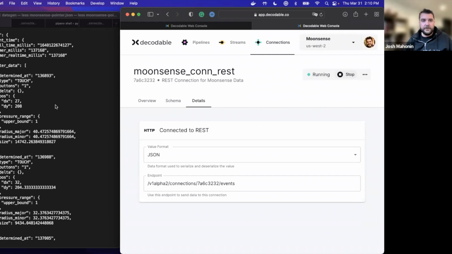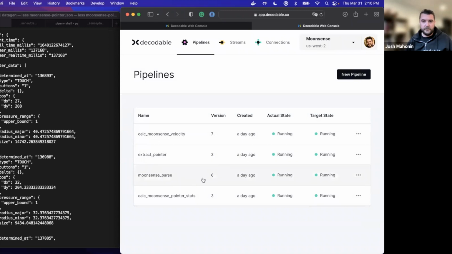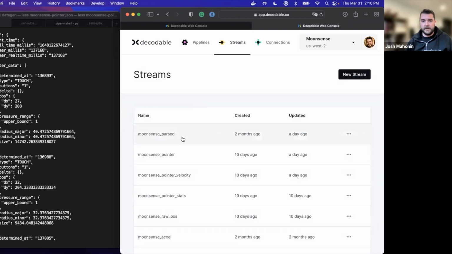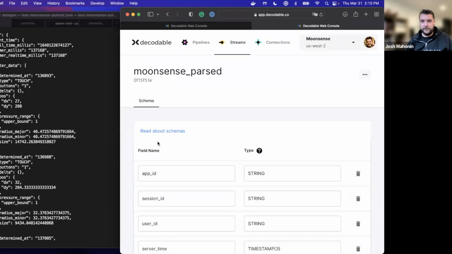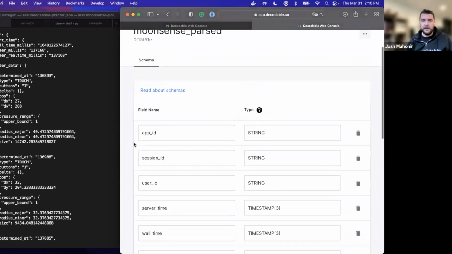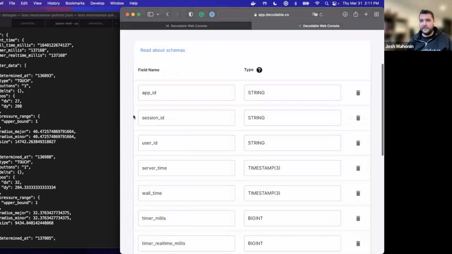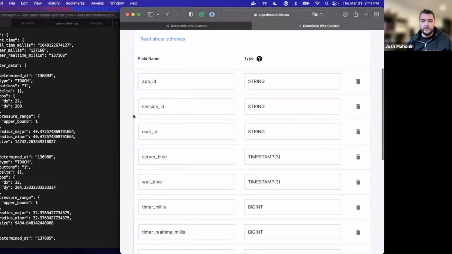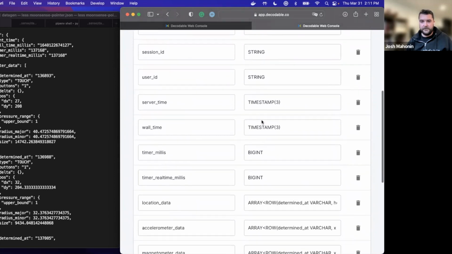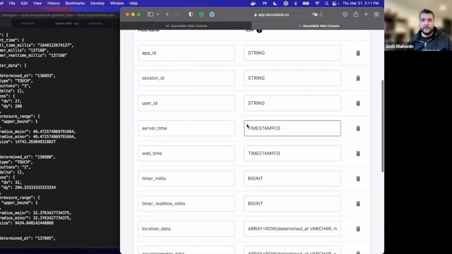There's a schema defined for this that matches very closely to the JSON payload, but I'm going to skip ahead to a pipeline here, which does some parsing. A pipeline in Decodable vernacular is just a running process. It's SQL, and it's going to take the input from a stream. So we've got the stream for the raw connection, this raw POST, and it's going to output to this Moonsense parsed stream. We'll take a look at the schema definition here really quickly. I have gone ahead and pre-populated a schema for this stream, giving it field names and data types. So the next step is actually just populating it in a pipeline.